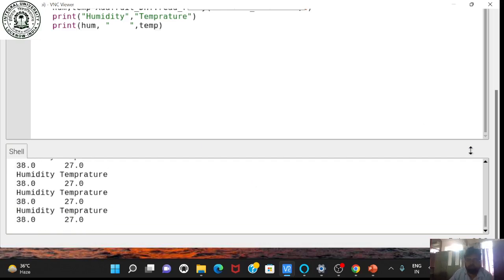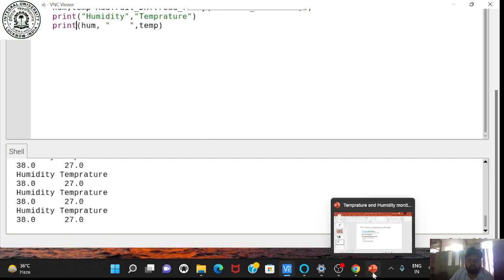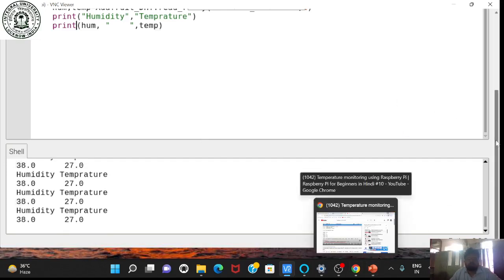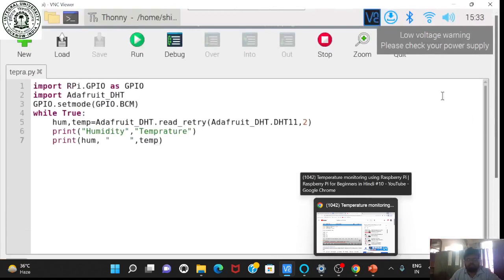So you can do it also. Okay, the next program will be for monitoring any object in front of the Raspberry Pi, that is the infrared sensor that we use for detecting any object in front of that sensor. Okay.